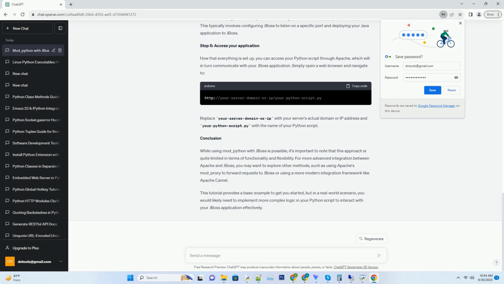Prerequisites. Before you begin, make sure you have the following prerequisites in place. Step 1. Install mod_python. First, you need to ensure that mod_python is installed and enabled in your Apache server. You can typically install mod_python using your system's package manager. For example, on Ubuntu, you can use the following command. After installing mod_python, enable it with the following command.